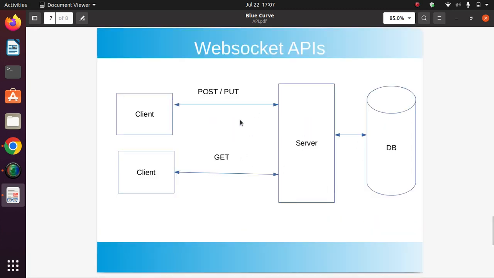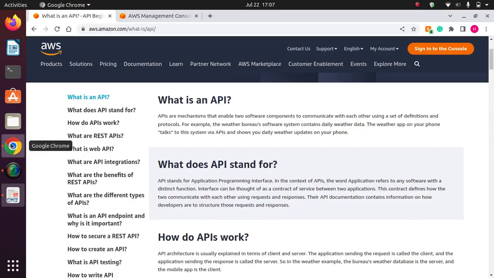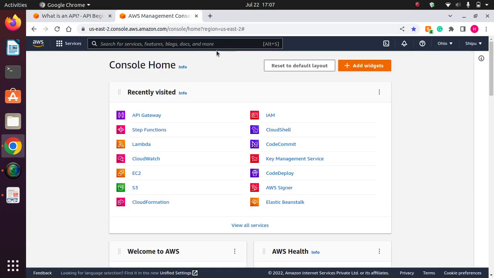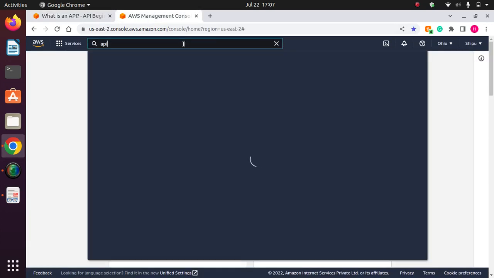Now we will check out API Gateway. So what is API Gateway? For that I'm going here, and API Gateway.